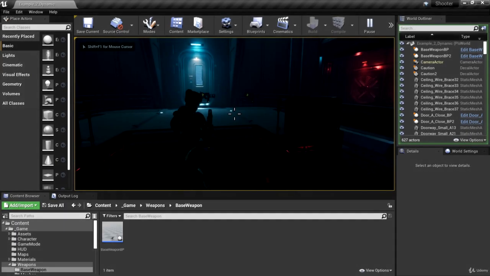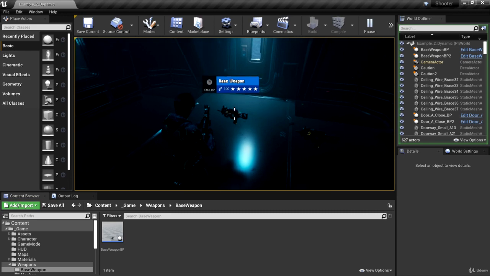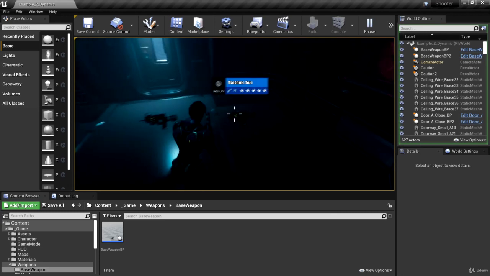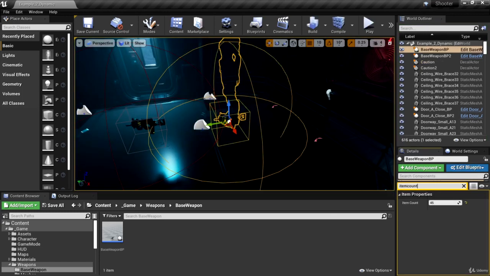Hello and welcome back. In the previous video, we created an item count variable of type int32 on the item class, and in pickup widget BP, we bound the number to that variable value. We also made it edit anywhere so that we could edit this on an instance in the game, or we could simply edit it in the blueprint.